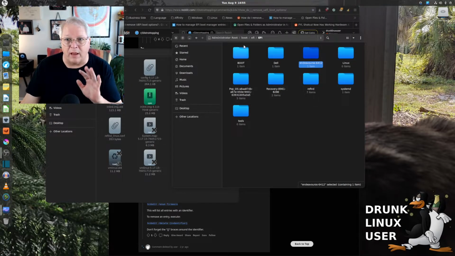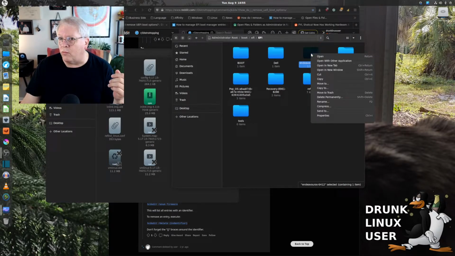Now remember, I'm in administrator root. You can't do this any other way. You might be able to do this from the terminal. I tried it several times. It didn't really want to let me do it. It kept saying I didn't have permissions. Oh, I did. So I'm going to go ahead and right click.